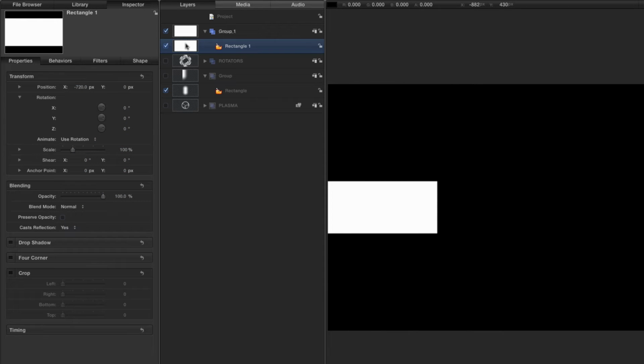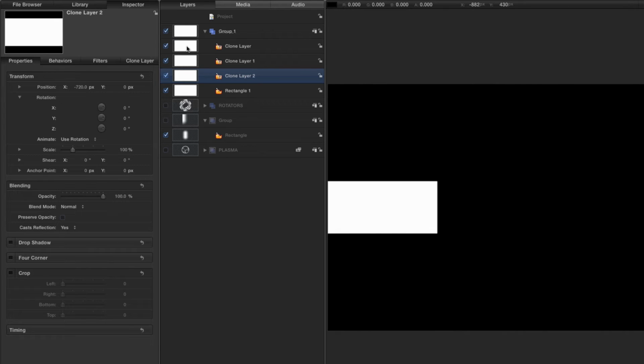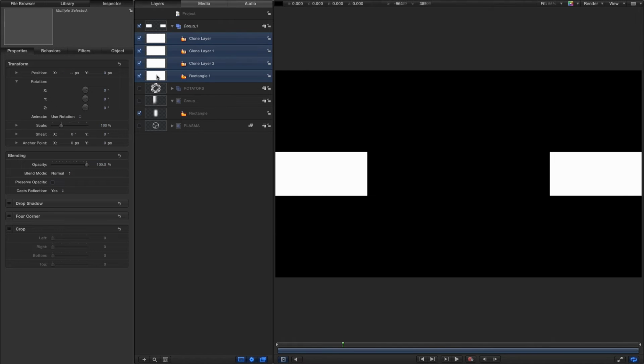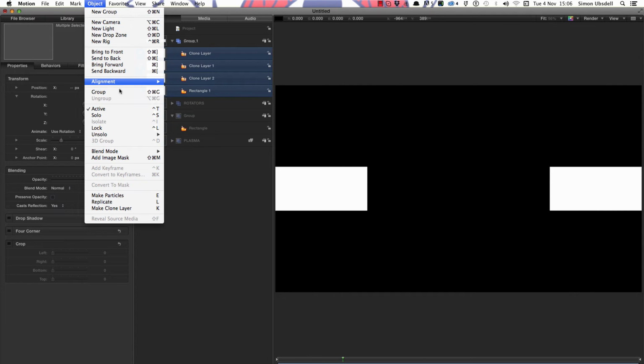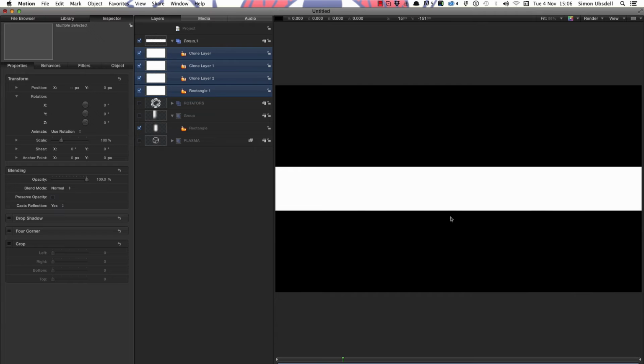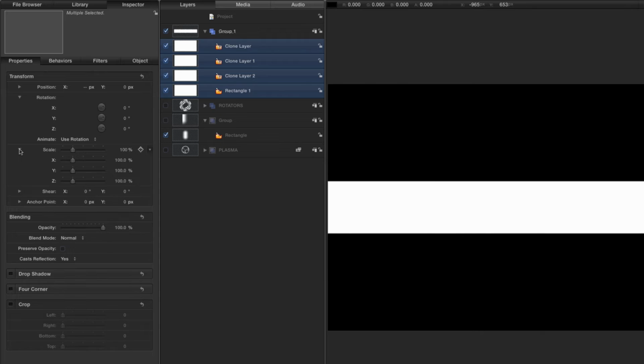Next I'm going to hit K to clone it, and then I'm going to select it again, clone it again, and select it again, clone it one more time. I'll select the top clone layer and type a value of 720, and that moves that across to the right hand side of the screen. Then I'm going to shift select that layer and the bottom layer, and then I'm going to come to Object, Alignment, and I'm going to select Distribute Horizontal Centers, and that has now distributed those boxes evenly across the frame. What I'm just going to do is come to their scale now and just reduce the X till we get a little bit of air between them.